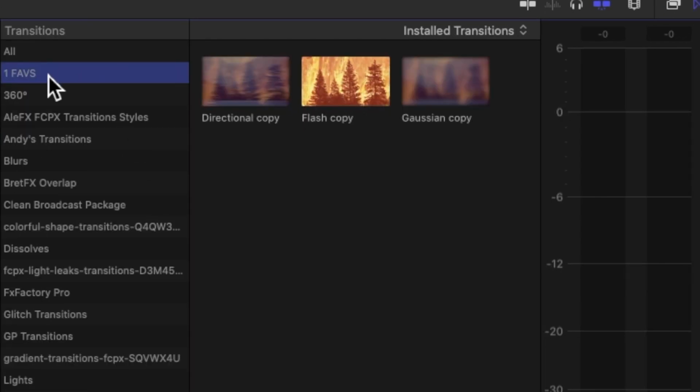And as you can see, I've also created a transitions folder for my favorite transitions, which I've labeled one faves. The reason I put a one in front of it is so it will be at the top of the list, so I don't have to scroll down to find it. And I suggest you do that. If you want to have it at the top, it just makes it easier to get to.